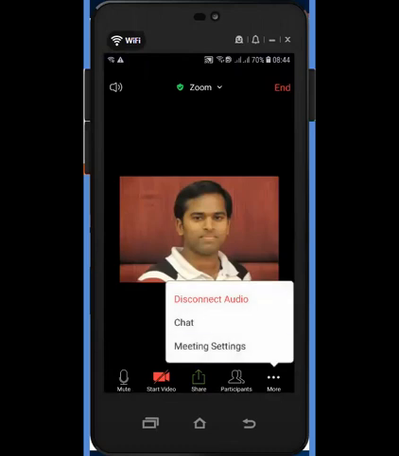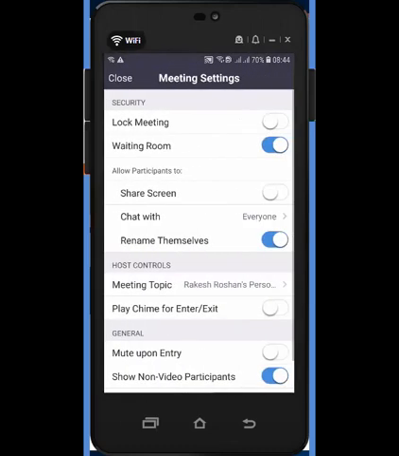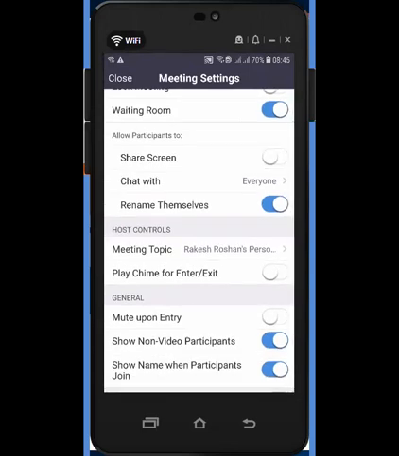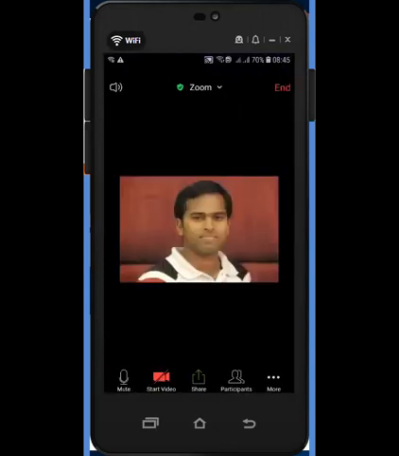You can chat, you can fix up the meeting settings, so screen share, you can allow the participant to share their screen, you can allow the chat, mute upon entry, so you can show the name. So all these you can explore. And then this is all about taking an online class.